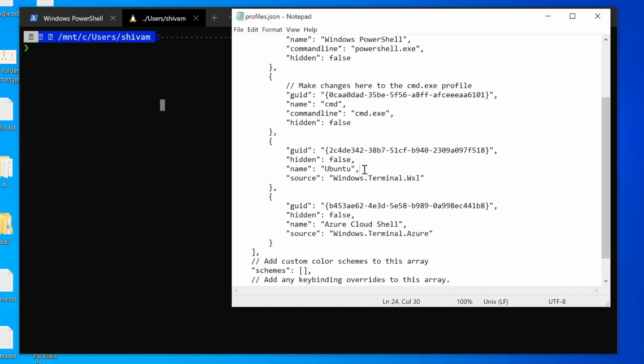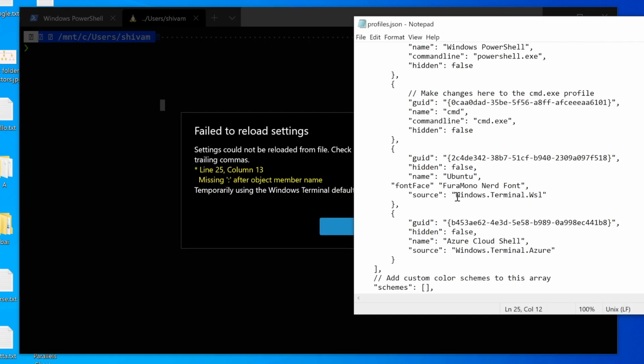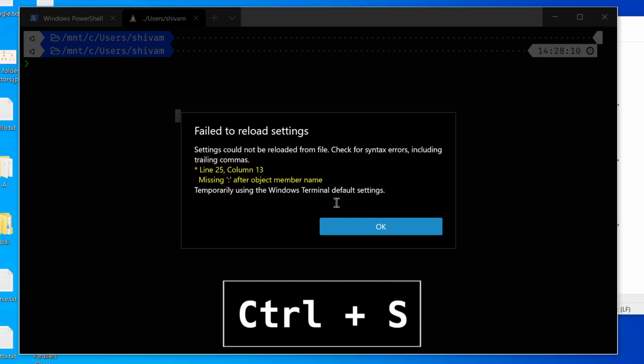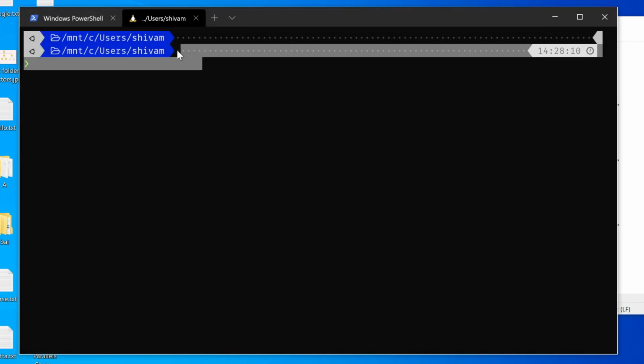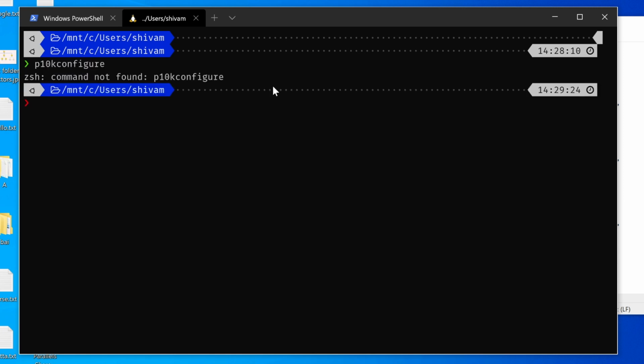After the comma, type font face in double quotes, then colon, and then Fura Mono Nerd font, which is the font we installed. When you are done, just press Ctrl+S to save the file. And as here you can see, we have the pretty cool icons.